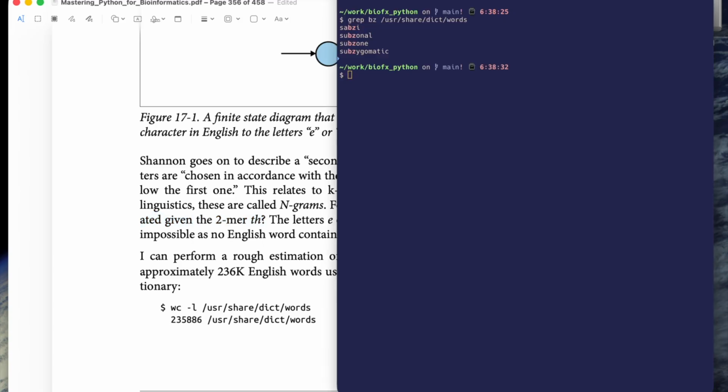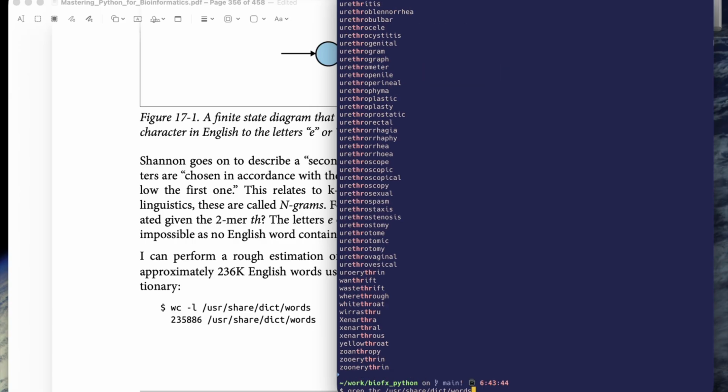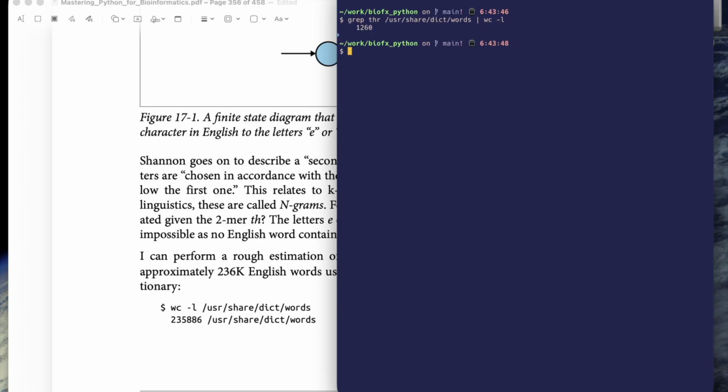I don't believe that we would ever find thz's, and let's go find out. If we were to search for thz, we're not going to find that. So if we were actually training on the user-shared dict words, we would never find th followed by a z. But we would find th followed by an r many times. In fact, how many times are we going to find that? Well, let's count that. We're going to find it 1,260 times.